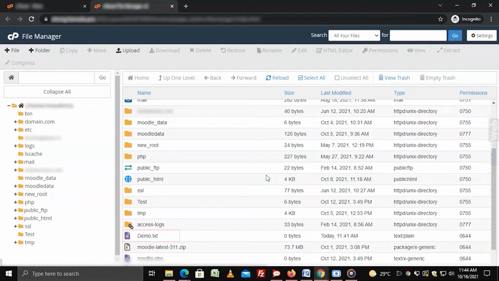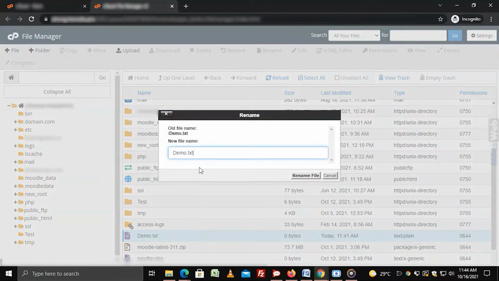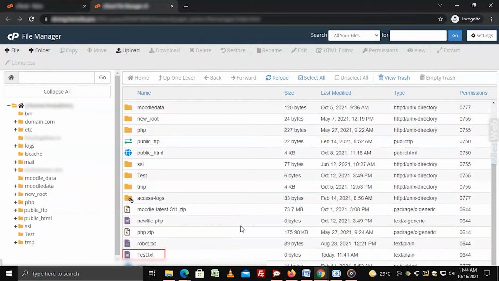To rename file, right-click on the file to open a context menu and select the Rename option. A window will pop up with the existing name of the file. Enter the new name for the file in the text field and click on Rename File. The File Manager will update the name of the file.